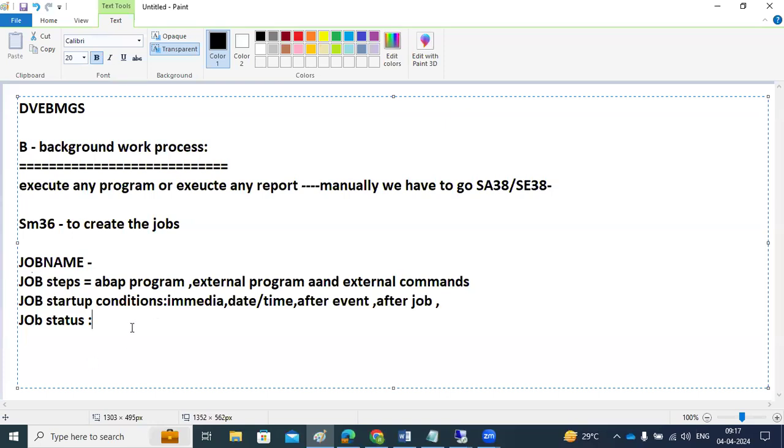So job status: when you are creating the job, it is in the scheduled status. Then it will go to the released status when you assign the timelines. Then it will go to ready. Then it will go to the active running status. If it successfully finishes, it is finished. Otherwise, the job will go to cancelled status due to some reason.